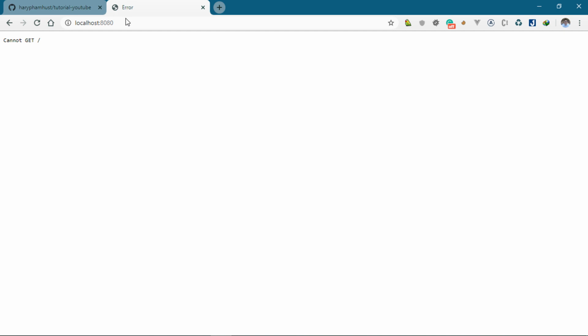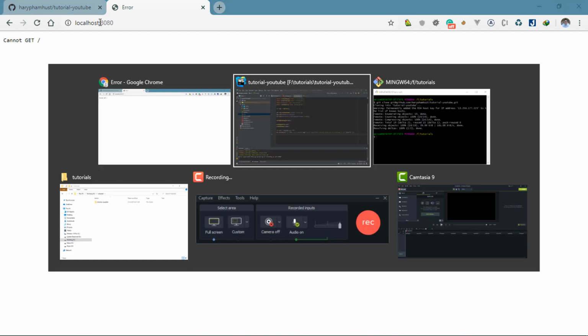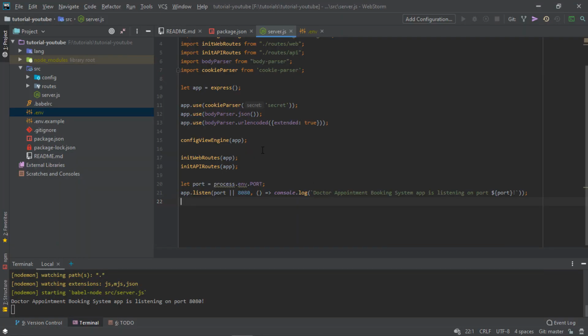So I hit enter. Oops, what's going on here? Your application says it cannot get the slash. It means the home page. So we come back here.